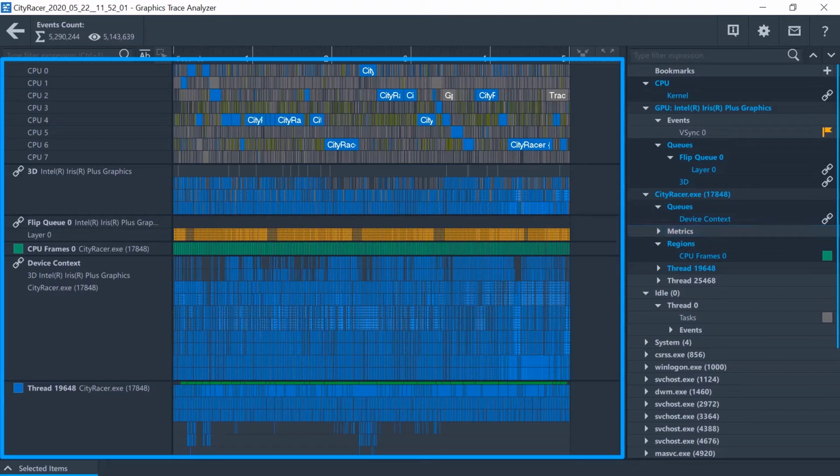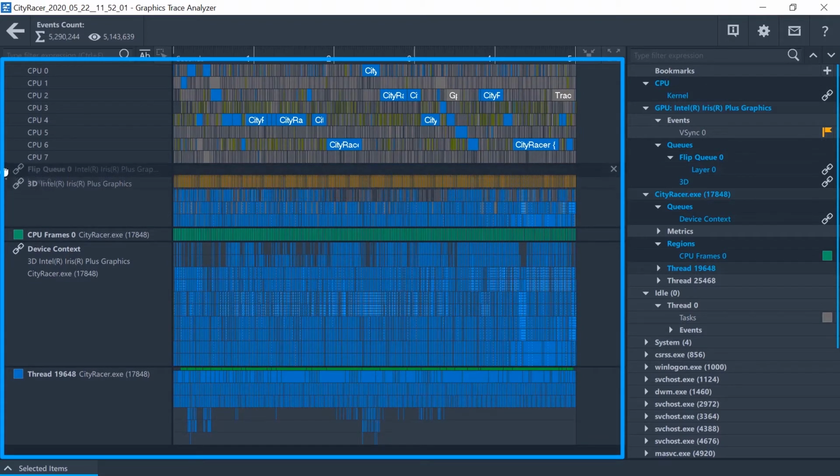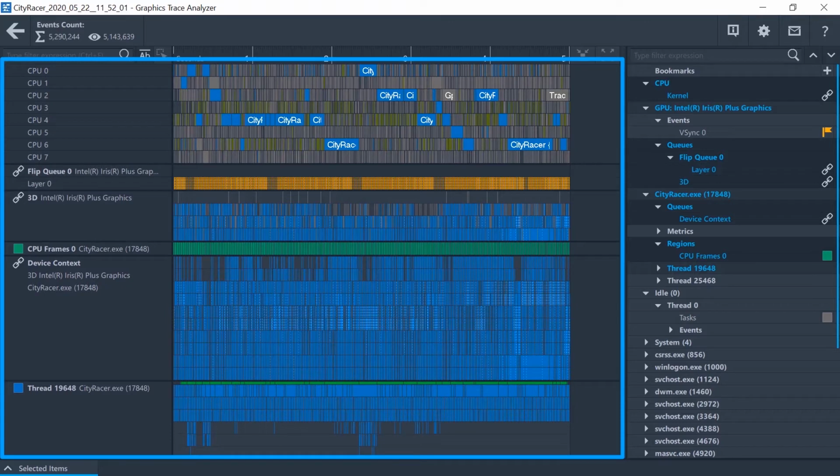Any user-specified layout changes to a specific trace file will be preserved by Graphics Trace Analyzer. This allows you to tailor your layout to each specific trace capture, and the layout will be saved for each successive time the trace file is opened in Graphics Trace Analyzer.